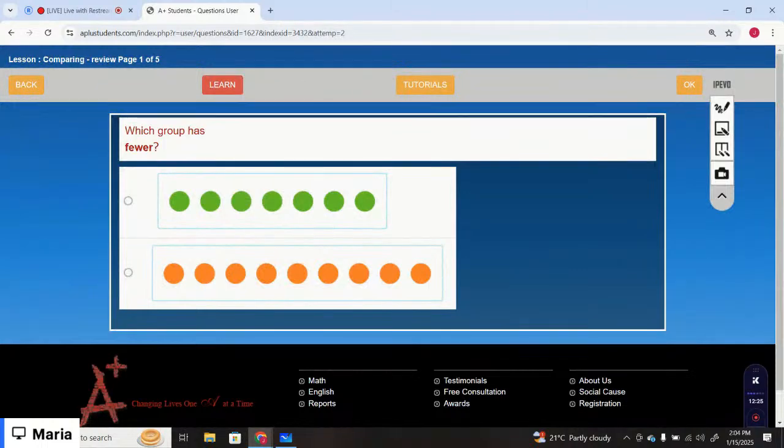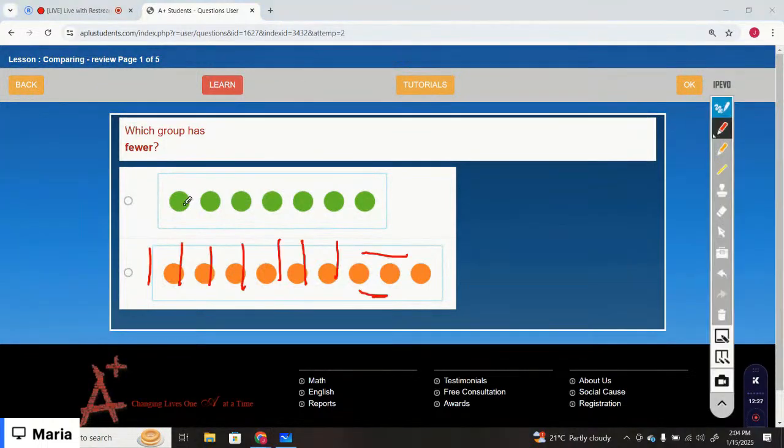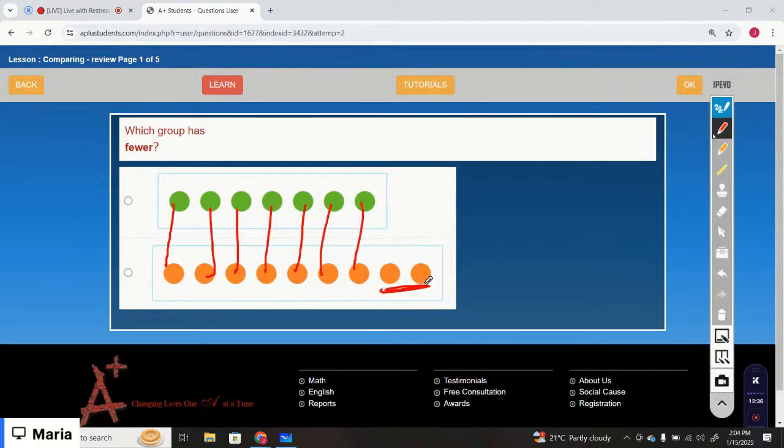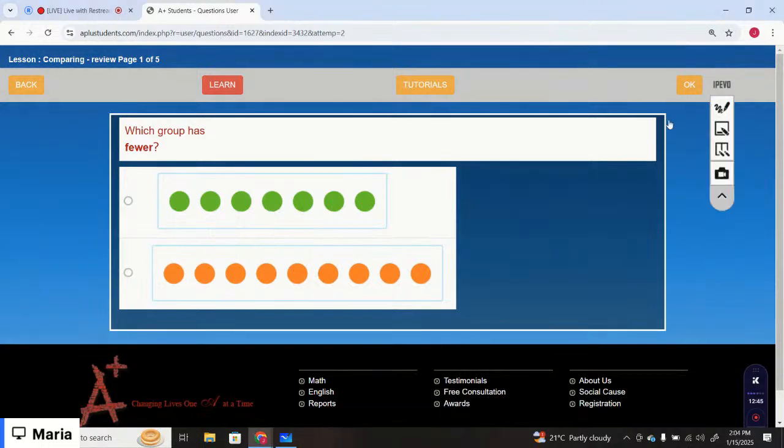Which group has fewer? So when we compare, let's see which one. You can see we have still orange dots left and green dots are finished, right? That means the green dots are fewer than the orange one. The correct option is green.